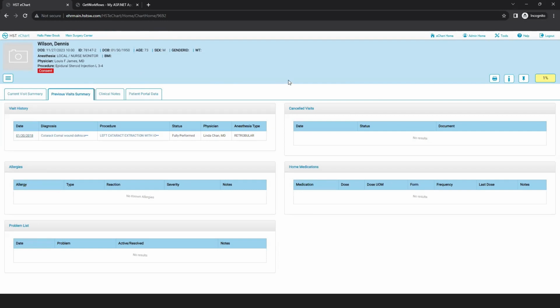The header in HST eChart will have an image of the patient and all of the patient's information. It will have some banner alerts, in this case, a consent alert that indicates that there is an unsigned consent that needs to be done for this banner to go away. In the far right, you'll notice a print icon. You can print any page, any workflow, or any part of a workflow.